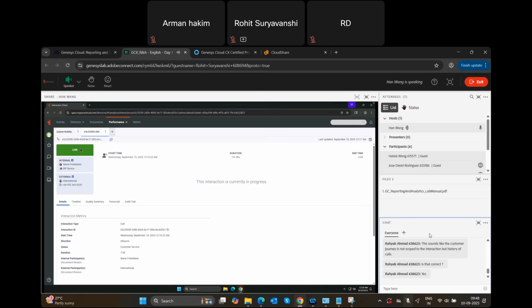Again, if you have the role and permission for your company to see that menu, when you click on it, it will show you two options. One is called monitor, one is called coach. If you select monitor, you will be able to join this ongoing interaction silently. That is called monitor. You are monitoring.